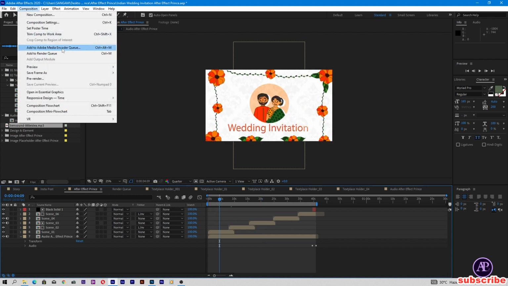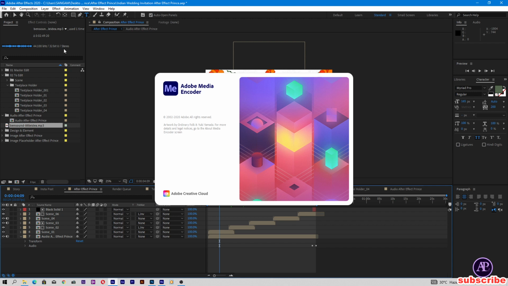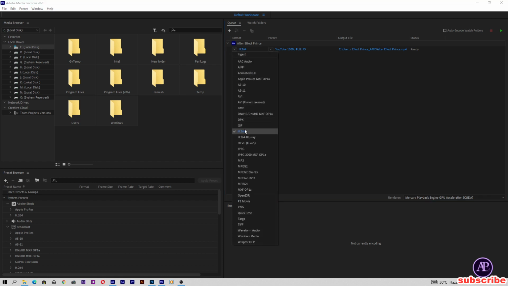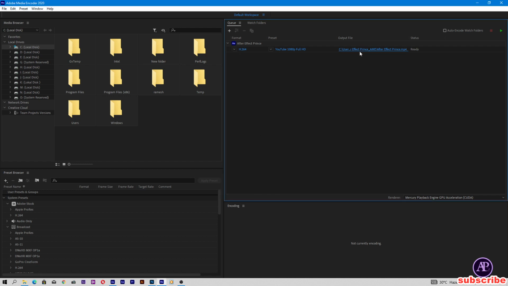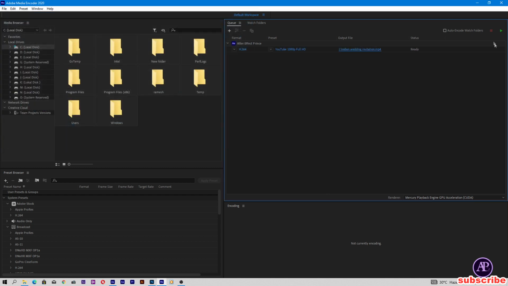Click the composition, add to Adobe Media Encoder. Guys, my file is open here in Adobe Media Encoder. We can change the format here. Now change the path here. Indian wedding invitation. Save and start rendering.